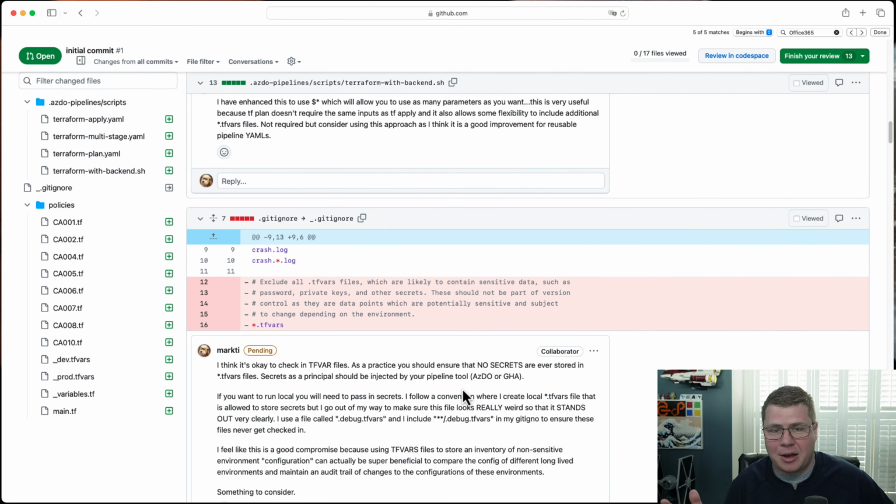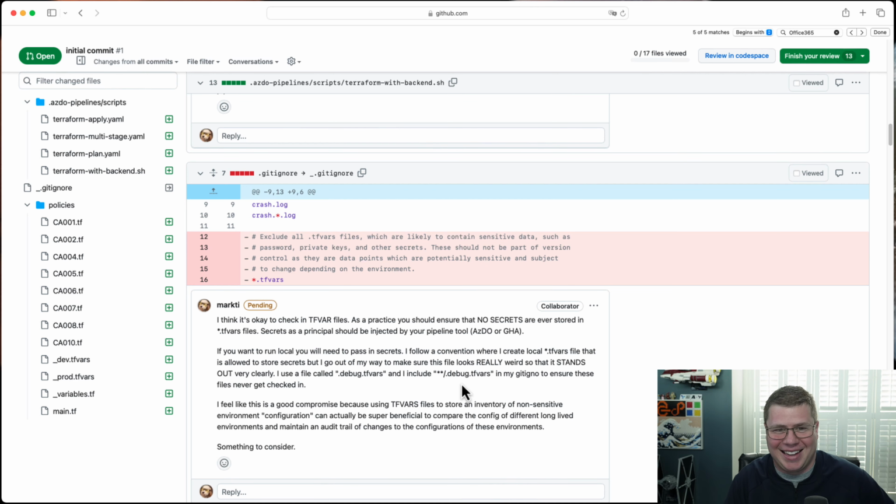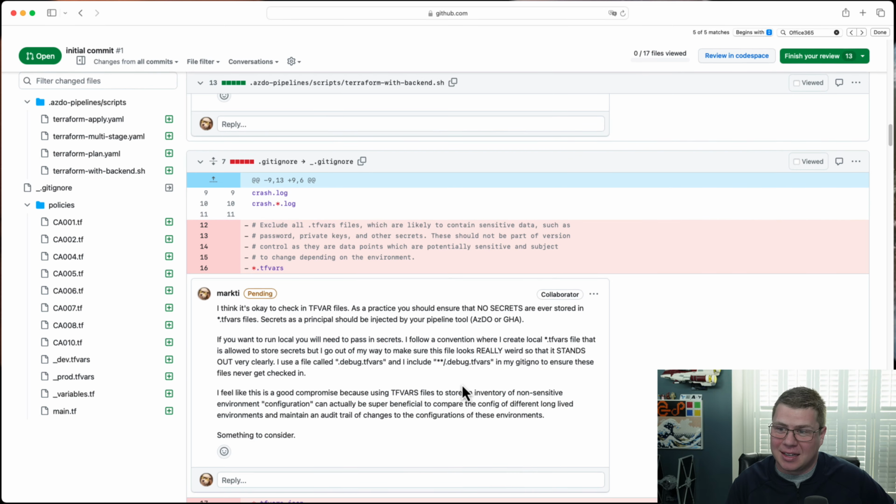So, .gitignore. See, this is how thorough I am. I even review people's .gitignore files, okay? Thorough or anal retentive or whatever you want to call it. So he has TFVARS files excluded here. I never just carte blanche exclude TFVARS files.